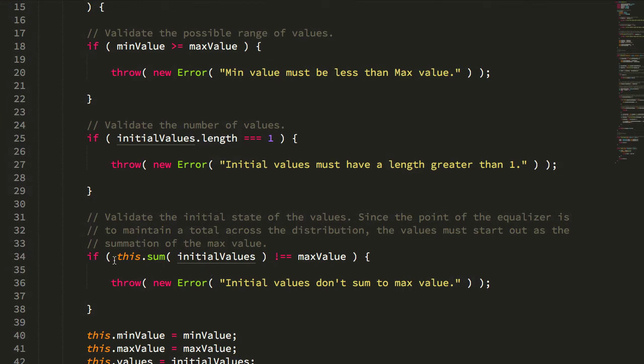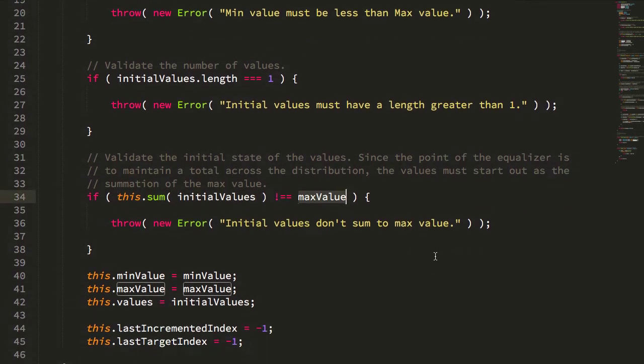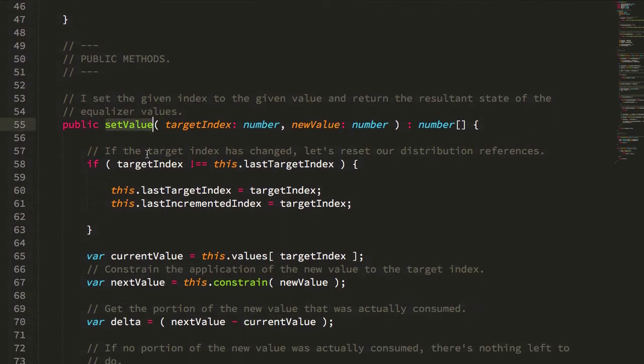And you can see that it enforces the idea that the sum of all the values must equal the max value. It only exposes a single public method, set value. Again, we're doing information hiding here. We're encapsulating all of the complex logic. We're not telling the equalizer how to implement this change. We're only telling it that we want to change the value at this target index to this new value.